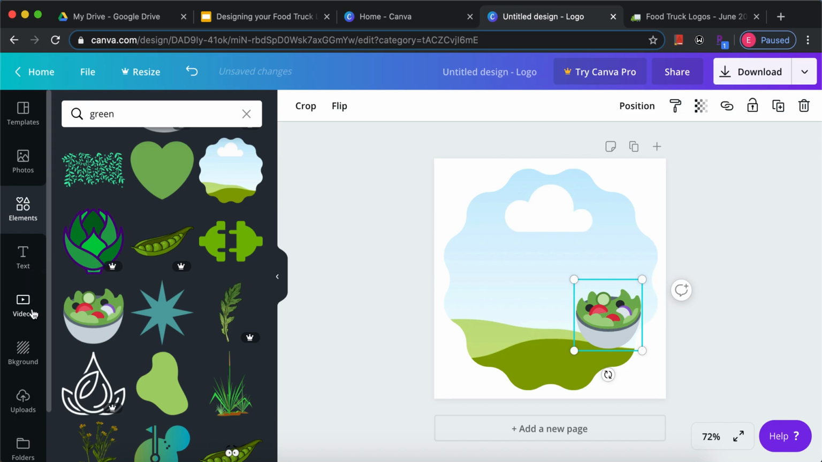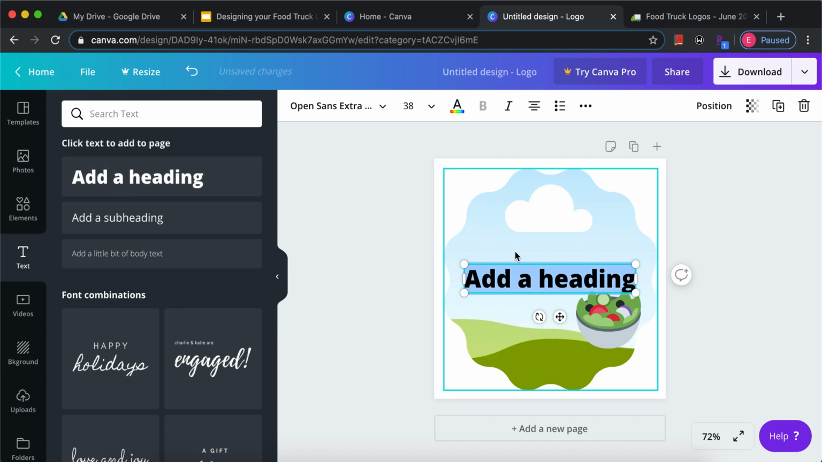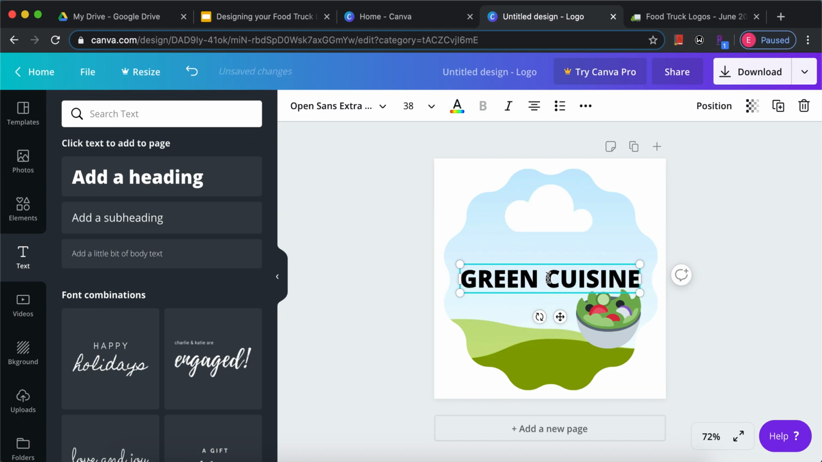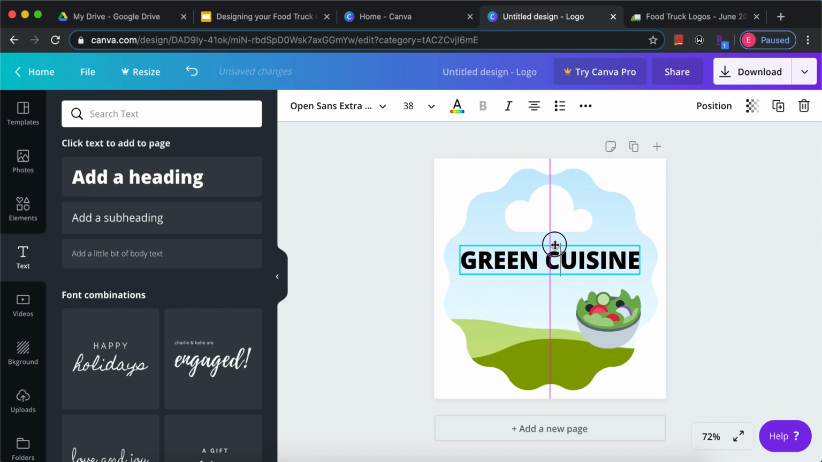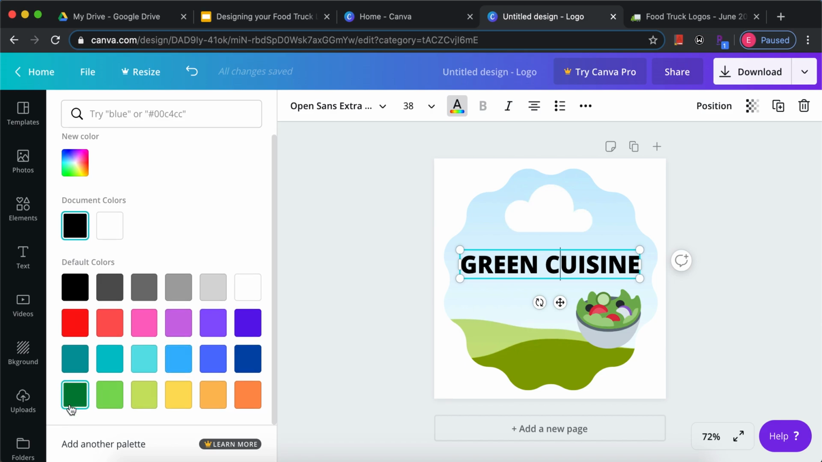And then maybe I want to play around with text. So let's say I want to put in the name of my business, Green Cuisine. Can move it up and down. And this is why sometimes working on a desktop is a little bit easier. An iPad absolutely works if that's what you have available, but it gives you a little bit more control with moving things around.